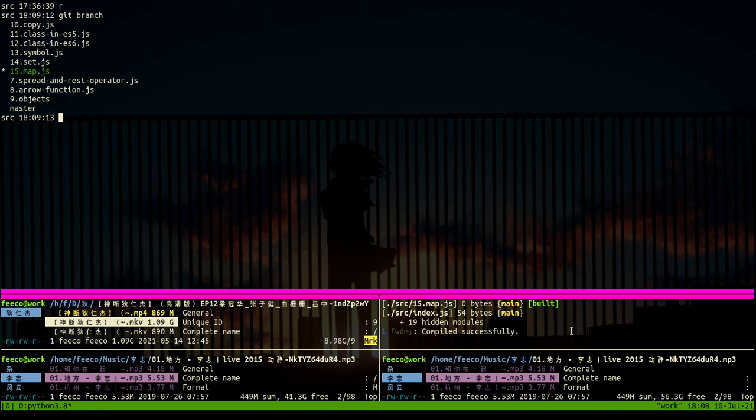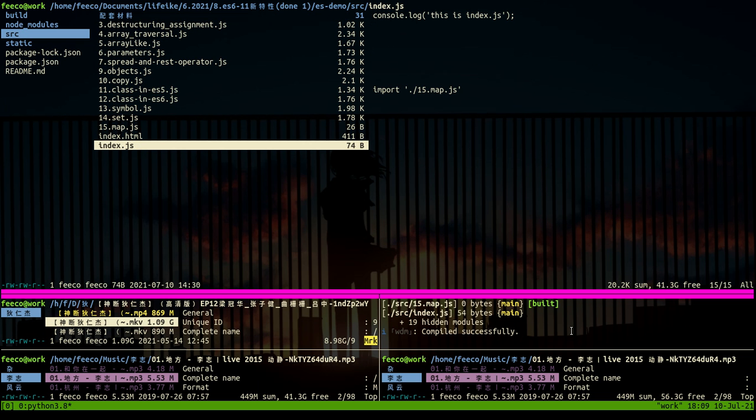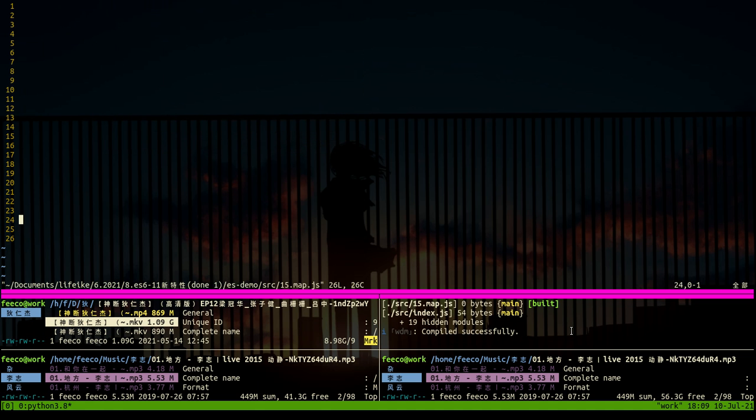Map. Come to the source code folder, import. Okay. This is .map.js. Before we talk about the map, we need to talk about the data structure again.